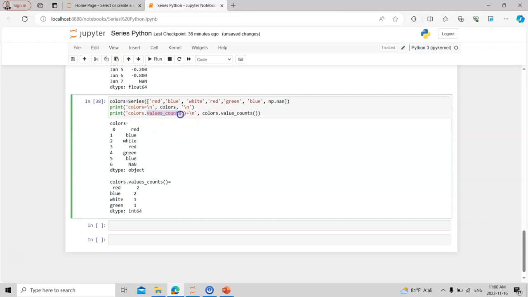Remember this function, it can be used at different times, in exams or anywhere, or in job interviews. See how you can count the different values. You can see over here that red is repeated, blue is repeated, and white is not repeated, green is not repeated, and the values are integer. So 2 is integer, 2 is integer, 1 is integer, 1 is integer. Integer means without dots, right? And this one is an object.